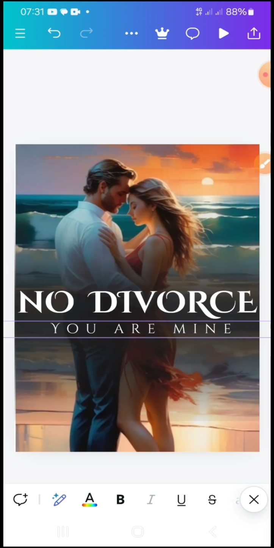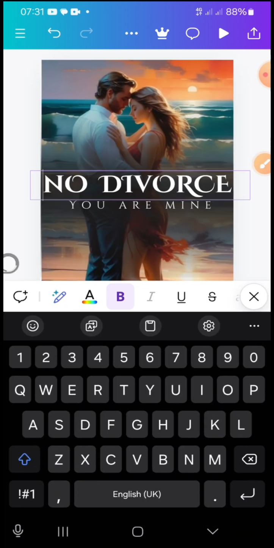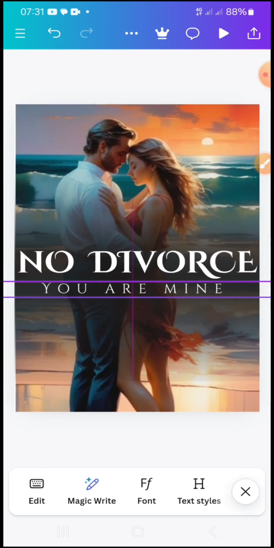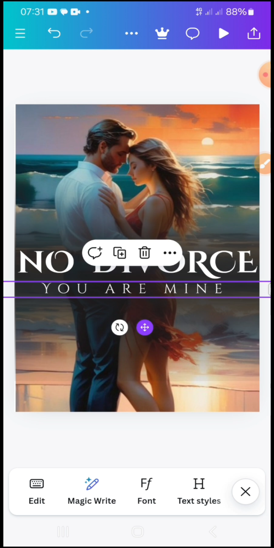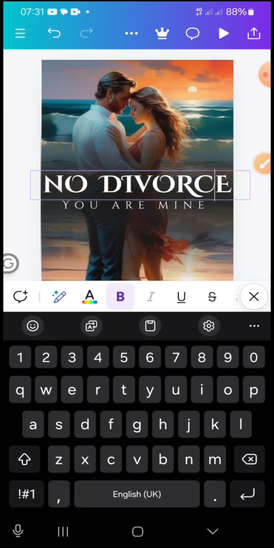Okay. No divorce. You are mine. So this particular story title suggests authority. It suggests that she's not free. She doesn't have any right to do what she wants. You understand? So yeah.